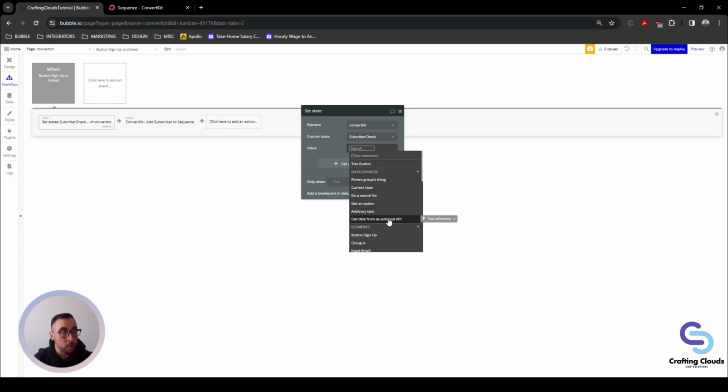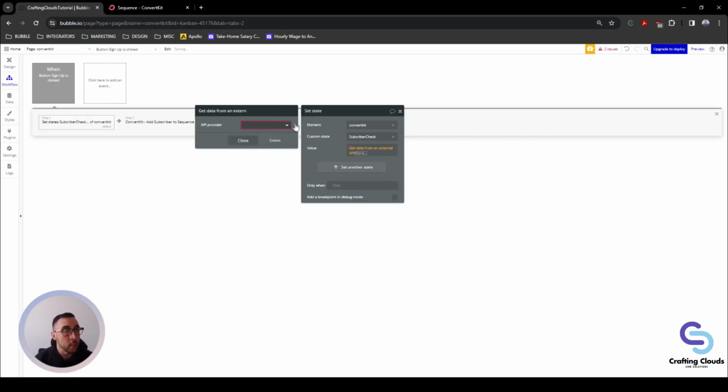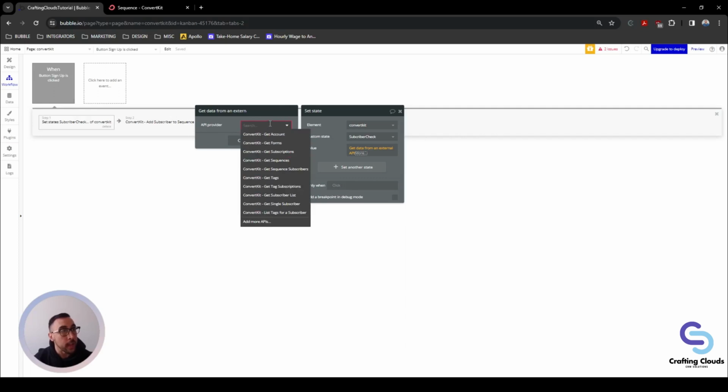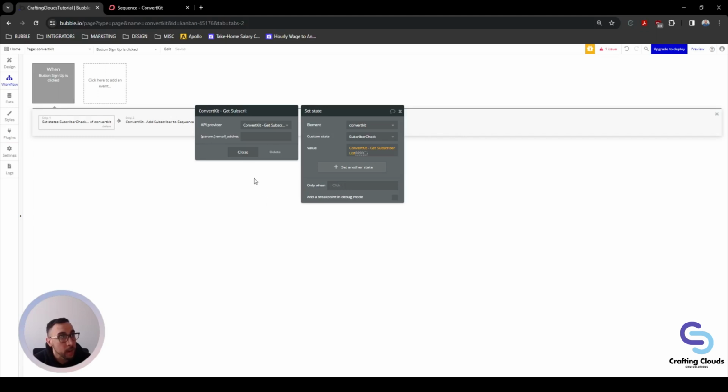All right. Now, the value for this is you want to get data from an external API. This is the crucial step here to make sure that this works: you want to go and select. You'll notice all of the ConvertKit options that you have within here, okay? So these only appear after you've downloaded the ConvertKit plugin, so this will not work for you if you didn't. And what you want to do is choose the ConvertKit Get Subscriber List, all right? It also provides an additional option.